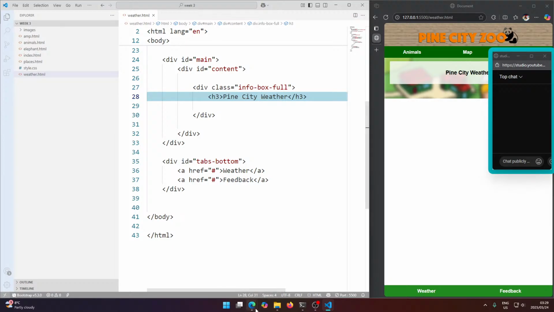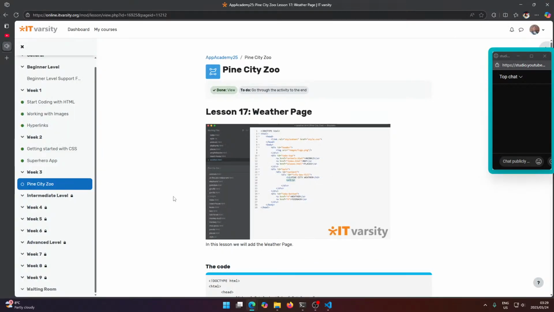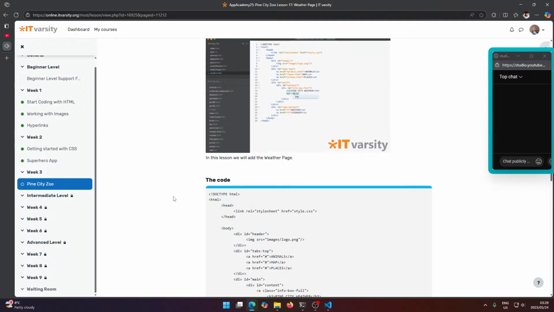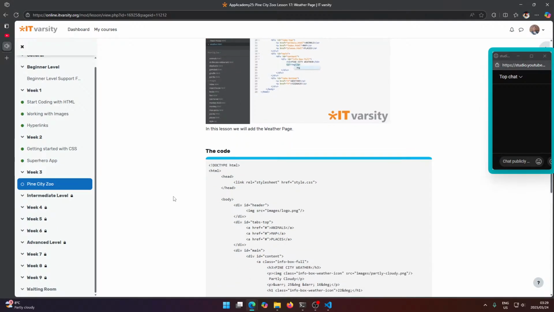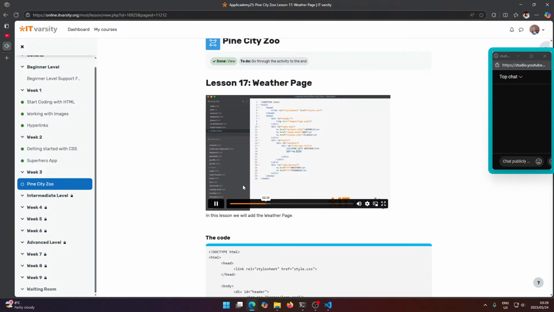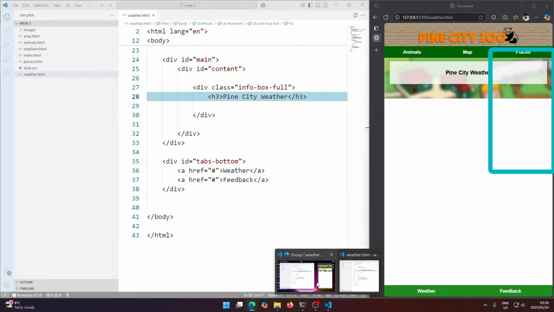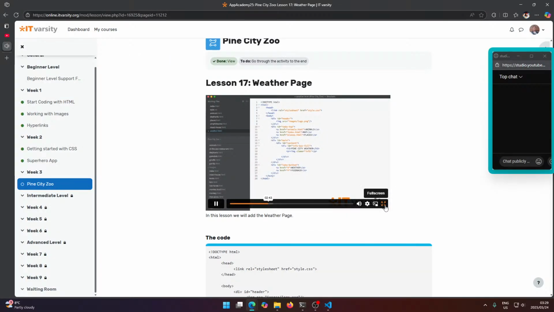Below that, we'll put in a paragraph, and inside the paragraph, we'll put in an image. We'll set the image class to info-box-weather-icon. Info, dash, box, dash, weather, dash, icon. That's a huge class name, but anyways.